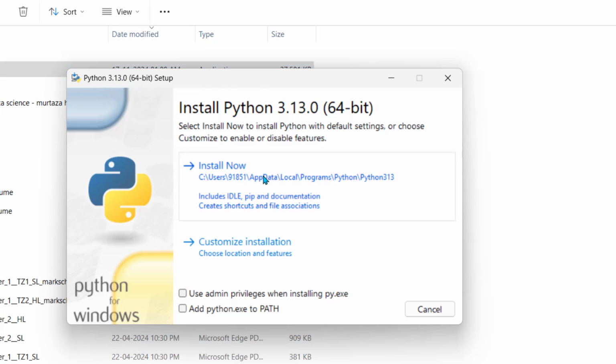Here you will get two options. The first is install now, and the second is customize installation. You also have two checkboxes. This will give you admin privileges when installing py.exe, and this will add python.exe to environment variables. So check these two. Now you can click install now. It will install Python in the default location.